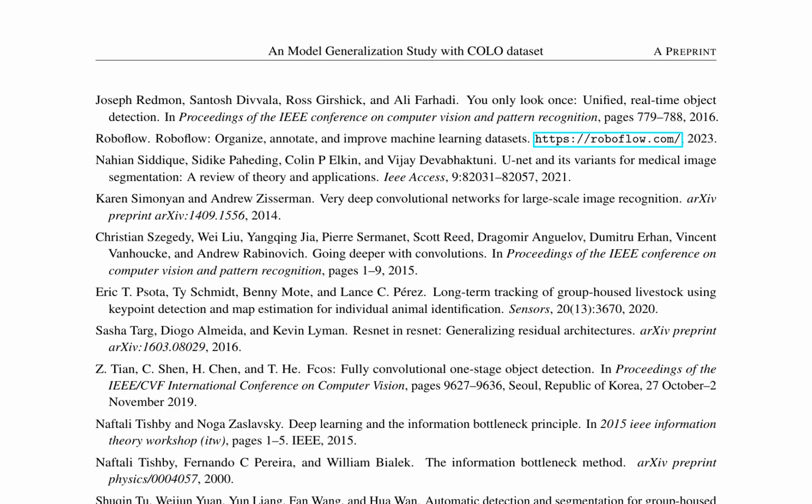The paper delves into the realm of machine learning and computer vision, focusing on object detection models, their variants, and applications in different domains. It begins by referencing the YOLO model for unified, real-time object detection, which has been influential in the field of computer vision. The authors also mention RoboFlow, a platform designed to organize, annotate, and improve machine learning datasets.